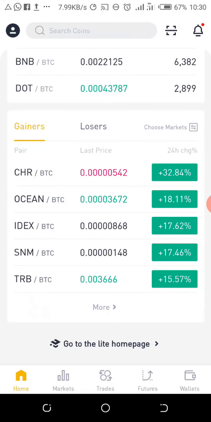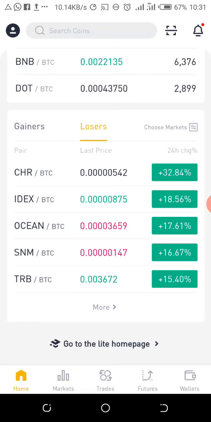Then we have gainers and losers. Now let me explain this. Gainers are the coins that have the highest percentage gain. As you can see, we have CHR in pair of BTC. What percentage are you seeing? I can see here that it is 32.52%. That's the highest, as it has gone up at a high profit. So that's the gainers.